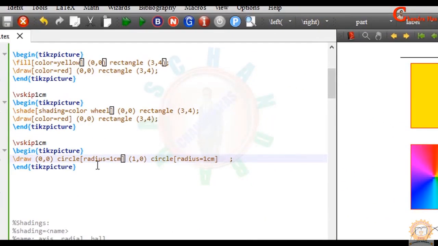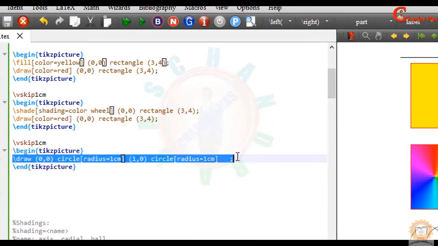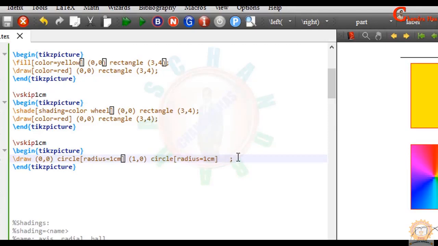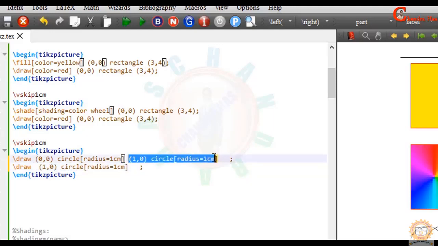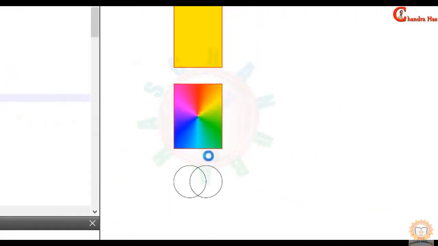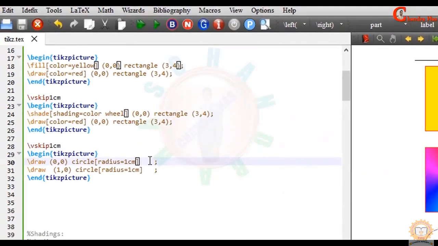Here we can also draw both circles separately. For example, I will copy this, paste here, just remove first one and from here just remove second one and compile your file. Alright, I prefer to use first one.